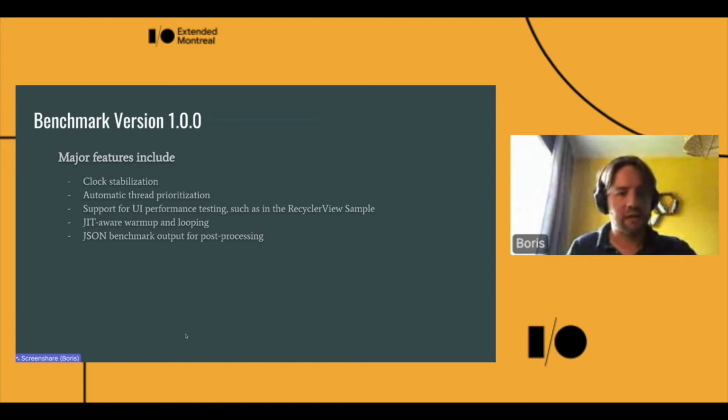What is nice is that it's integrated. It's a lot of things that will help you to have a more stable benchmark. For the CI integration, you've got a JSON output that is done by the API. And you can also check the results directly in Android Studio.